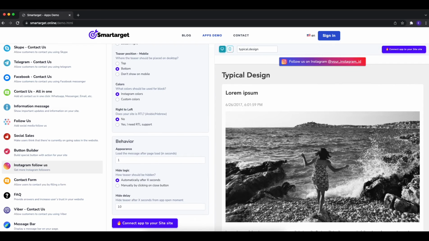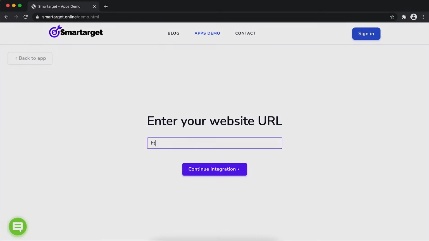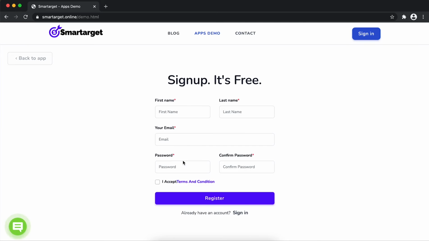Now, click on Connect App to your website. First, enter URL and click on Continue Integration. Fill in your first name, last name, email address, and password. Please make sure you write the correct email address so we'll send you a verification email.